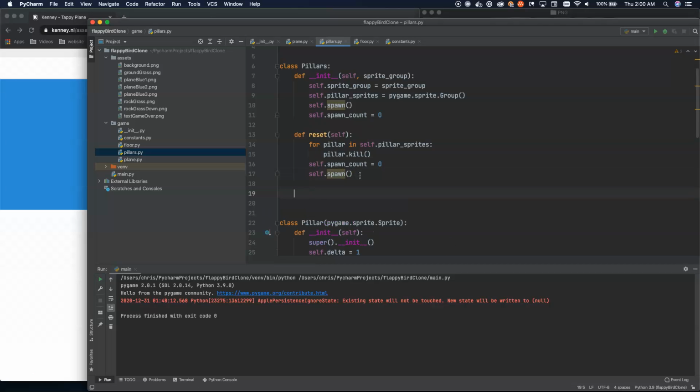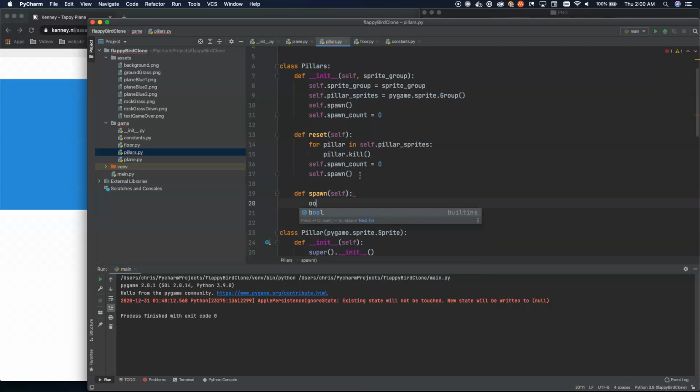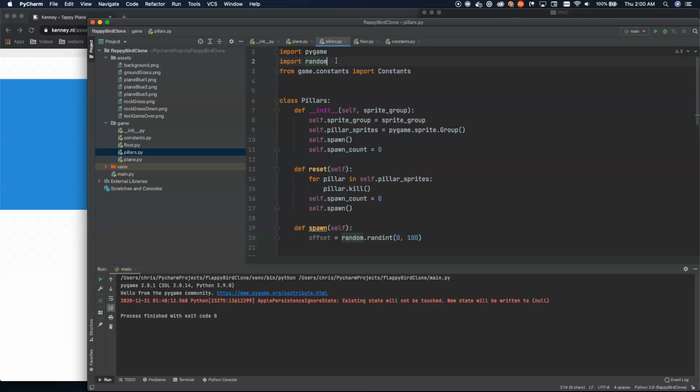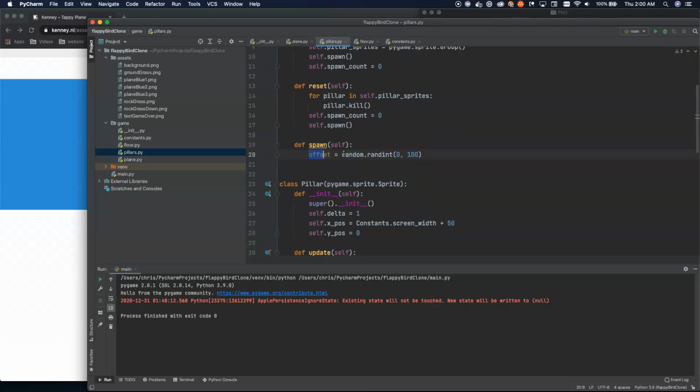So let's actually define that function. Def spawn. So what do we need to do to spawn pillars? Well, first thing we're going to do is create an offset, and that offset is going to be a random.randint. Let's go 0 to 100. We're going to go up to 100 pixels, and we're going to shift up and down based off of that. I've already imported random at the top here, so you can see we're going to be using it here. We're going to create a random integer between 0 and 100.